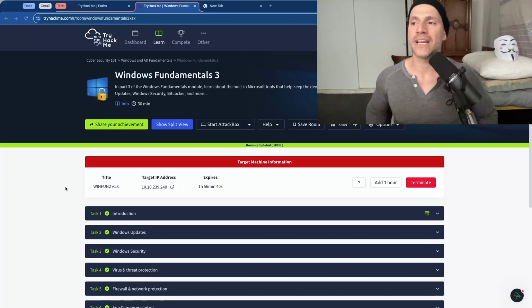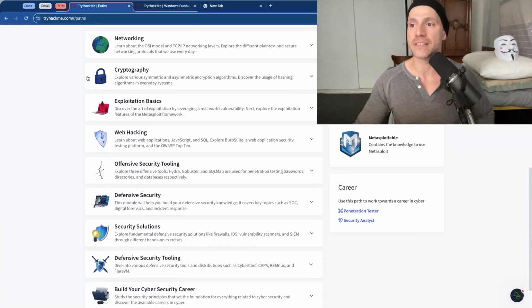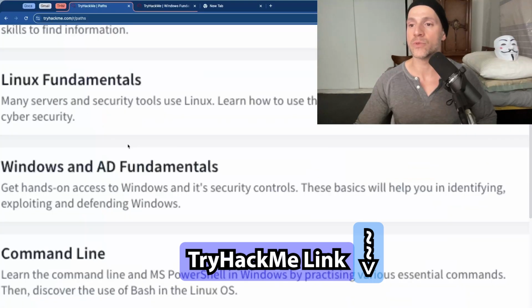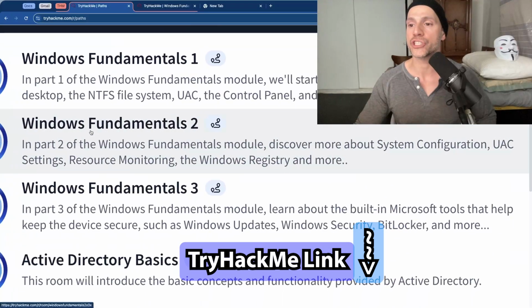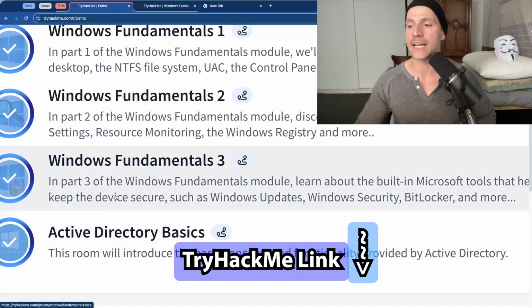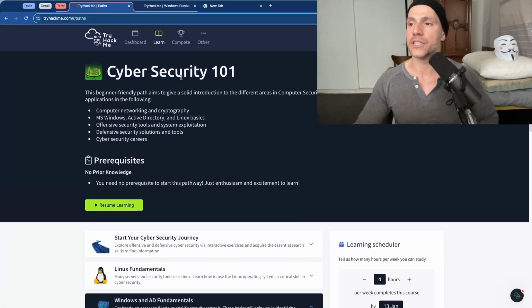Today, we're continuing our Windows Fundamentals education as a part of the Windows Fundamentals module for the Cybersecurity 101 pathway of TryHackMe. This is the Windows and AD Fundamentals portion, and we'll be doing Windows Fundamentals Part 3 today, and then we're going to go into Active Directory Basics in the next video. And this is all, again, a part of the Cybersecurity 101 pathway of TryHackMe.